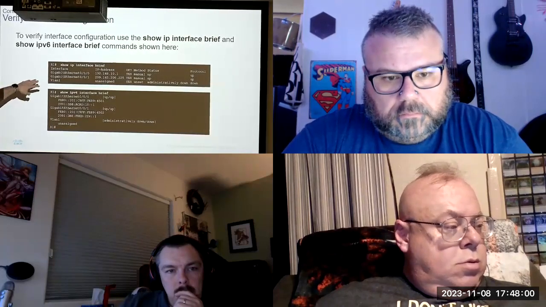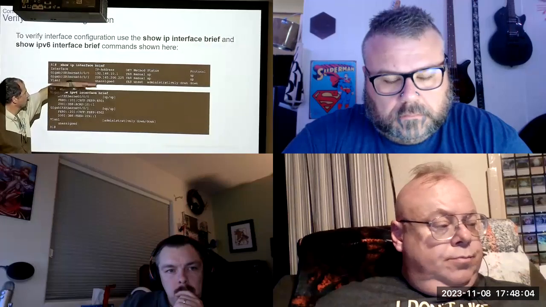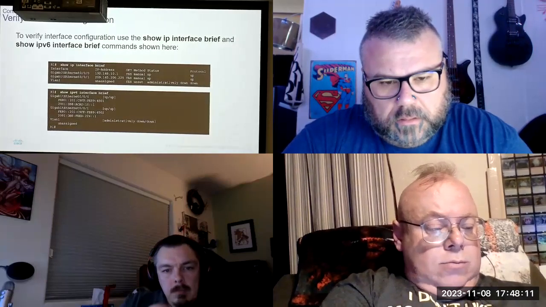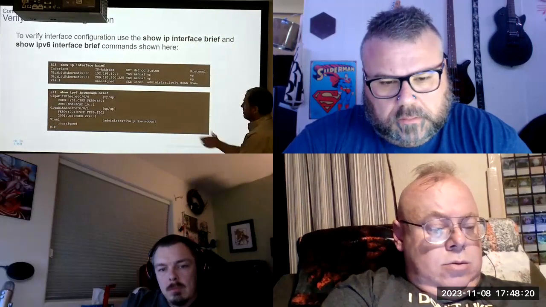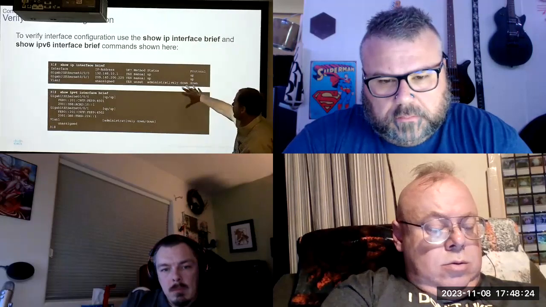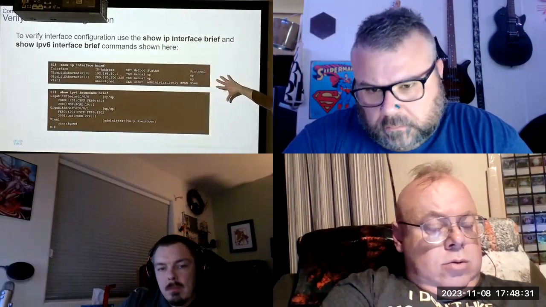And that gives you right there a nice summary of the interfaces and the IP address that's been set. It does not show you the subnet mask. So if you mess that up for IPv4, actually V6 as well, it doesn't give you the prefix, then you may have to look at the running config to verify it. But that's a quick, easy way to look at the status of your interfaces in terms of their IP configuration.